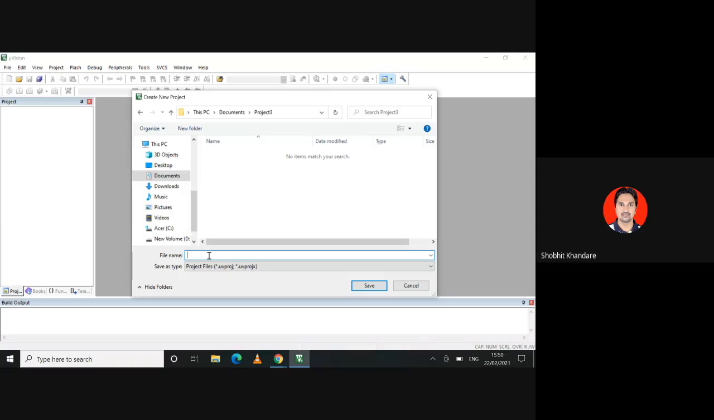you have to give the file name. As I am doing the multiplication, I will write multiplication, and this file will be saved with an extension of .uvproj. If we expand this, it has only one option, that this will be saved as .uvproj. So just click on save and see what happens.